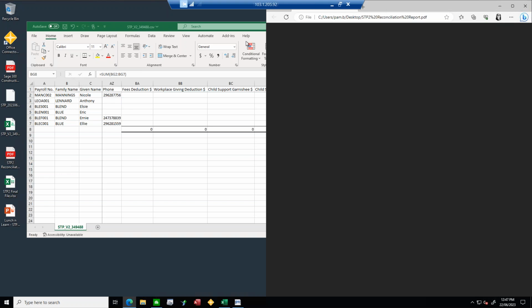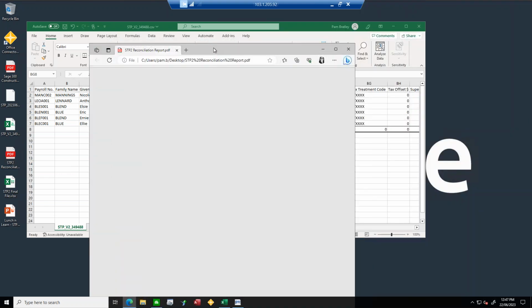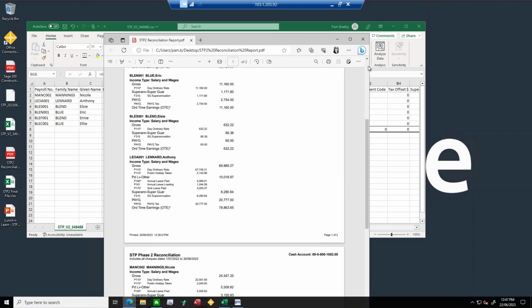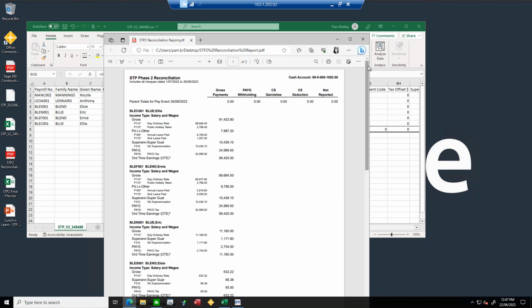Let's just move that to kind of the middle of the screen. Now, I've got a nice little tip for you for when you're doing this reconciliation. If you're lucky enough to have two monitors and you're happy to have the Excel spreadsheet on one monitor and the PDF on the other monitor, then that could be one way to have them side by side.